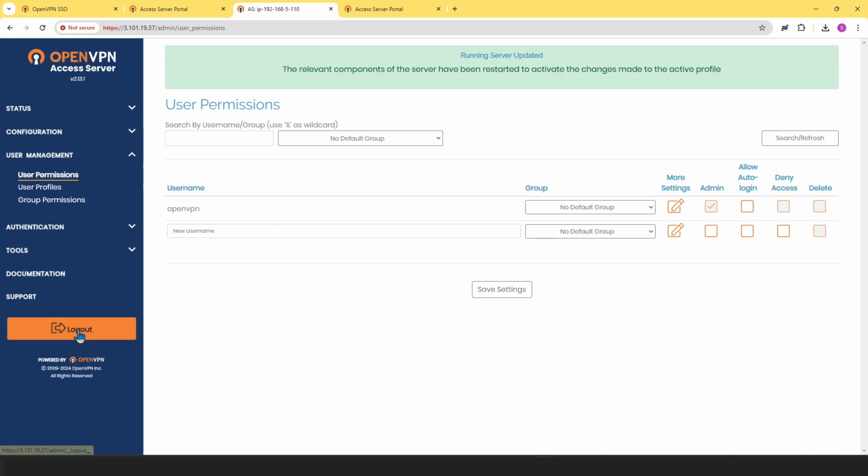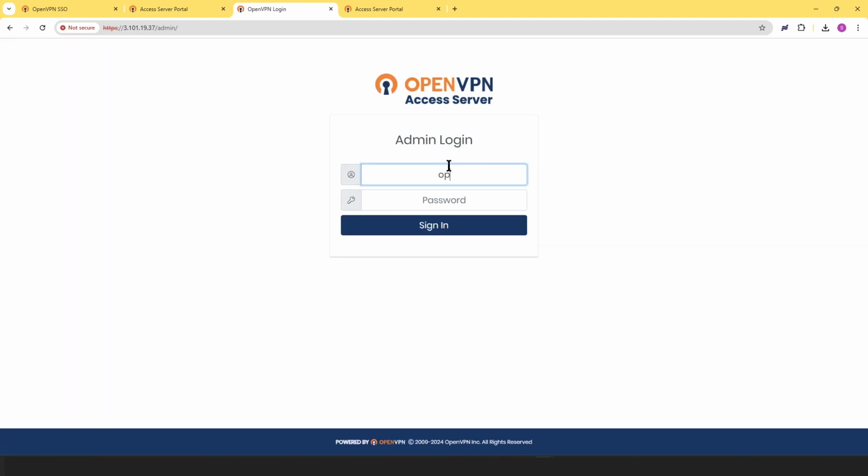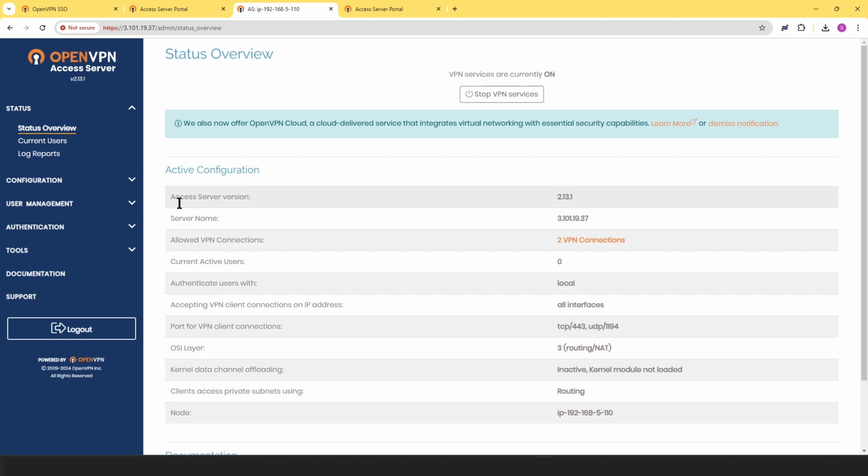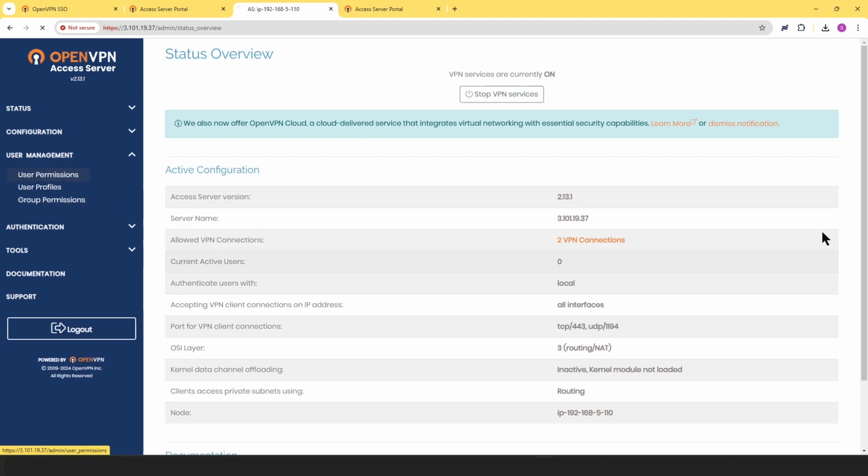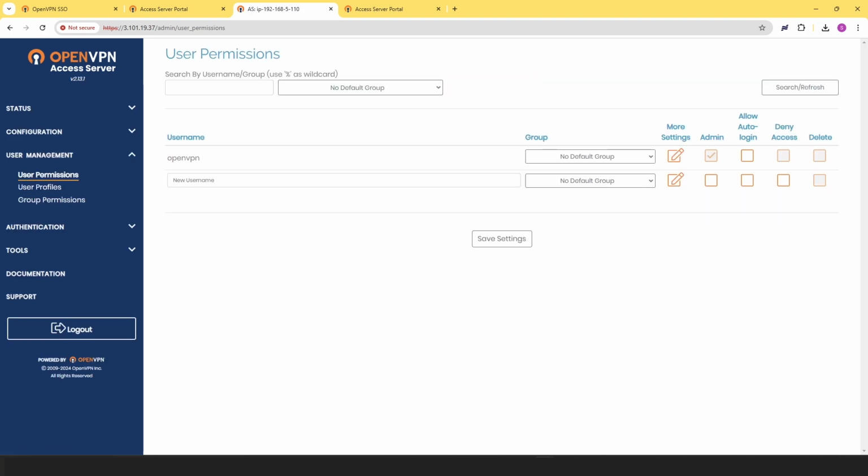So let's go ahead and log out, and we're going to log back in with our new password to make sure everything's working correctly. And here we go. Let's go back to user management and user permissions. By default, Access Server supports local authentication. In this mode, you configure users directly within the admin web UI here under user permissions.